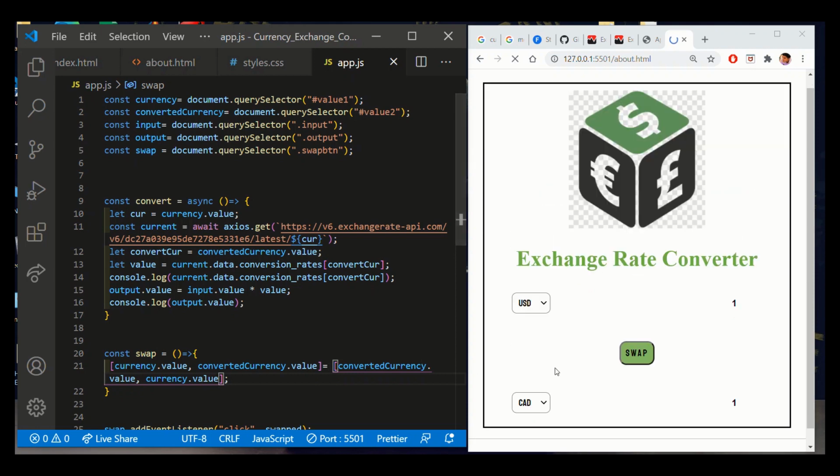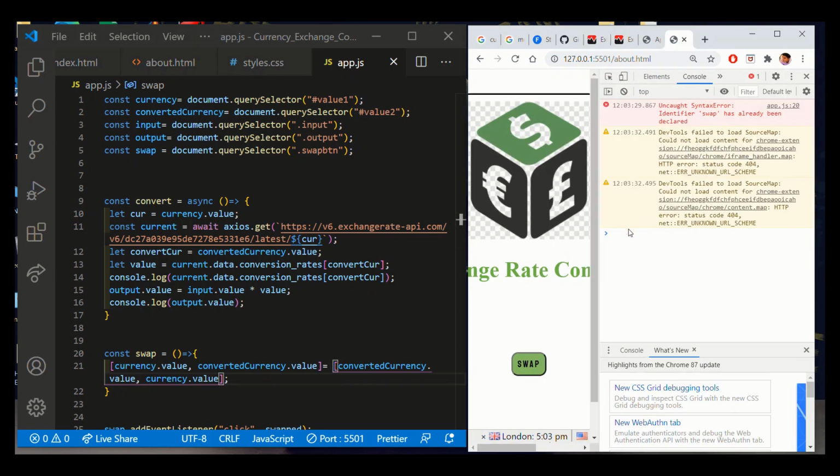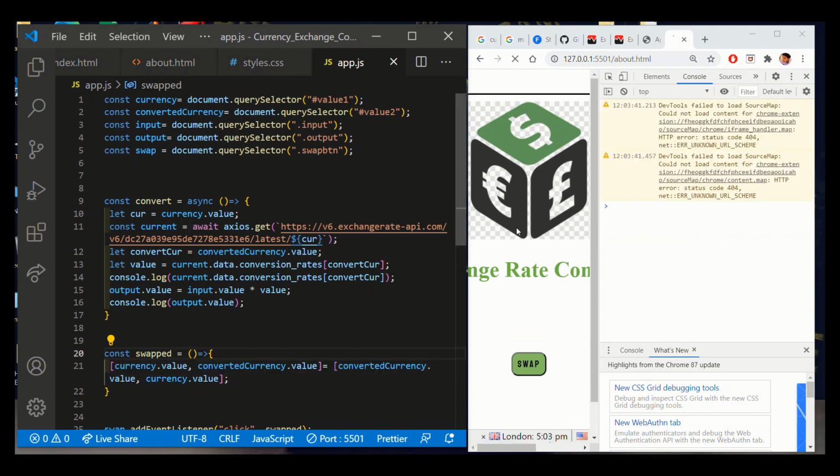So what I'm using is just the same thing as... identifier swap has already been declared. Okay, so it's swap actually. Yep. Okay.